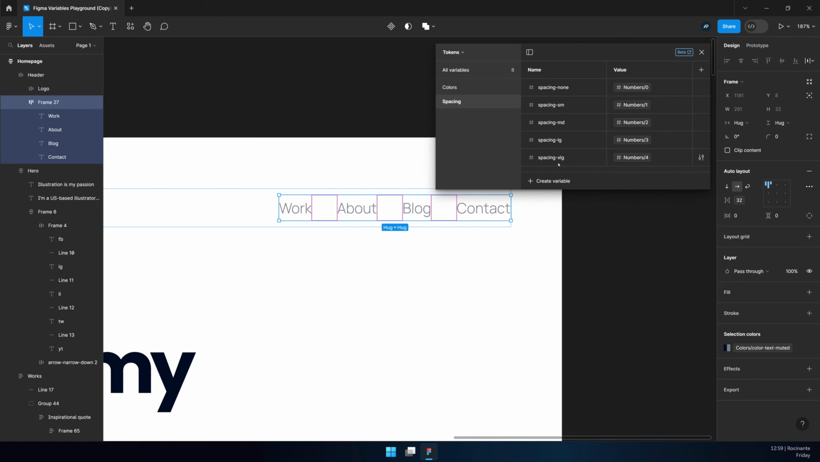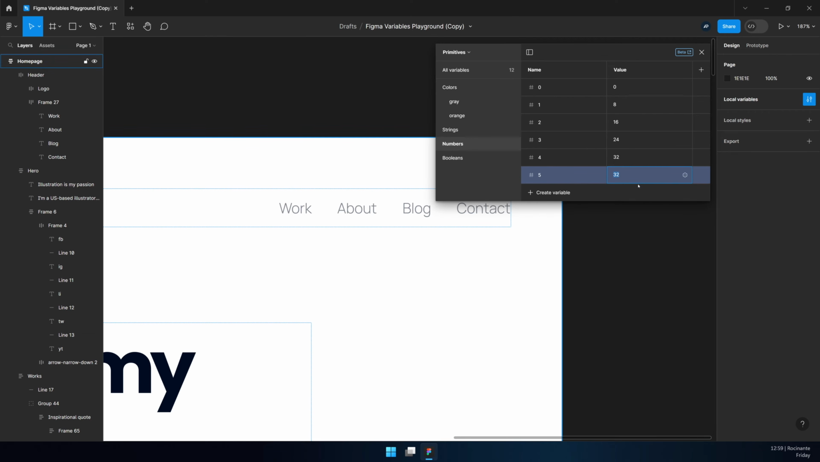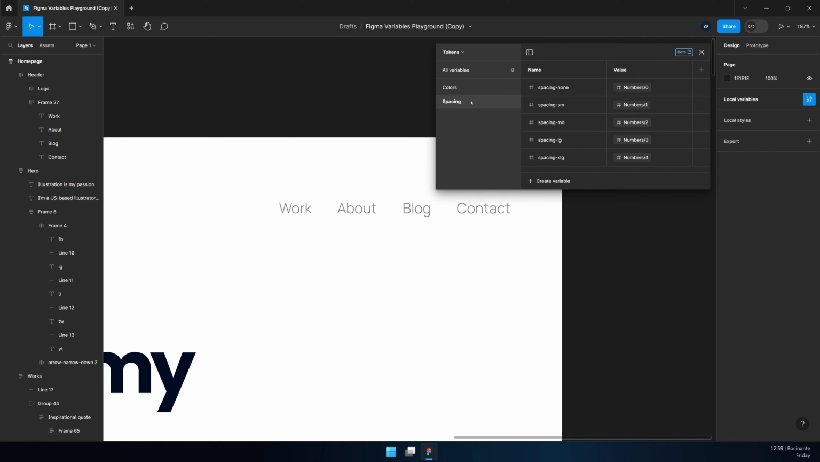And just like with the other tokens, if in the future I decide I want the spacing extra large to be smaller, I can do that, no problem. Or bigger, or maybe I'm going to add yet another primitive here. Okay, let's actually duplicate this one. Let's say 5. 5 times 8, that's 40. Okay, so now I can go back to tokens and I can say, okay, the extra large spacing that I'm using is actually not large enough. So I'm going to use the next available size.